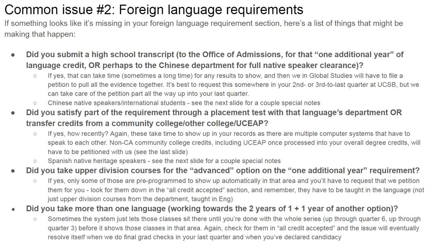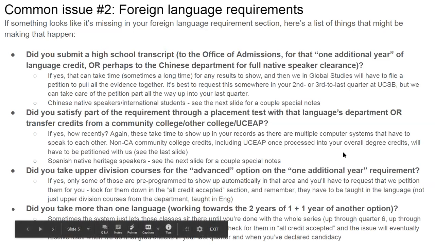So again, this is where you're going to check for them, in the all credit accepted. Eventually the issue will resolve itself once you've taken all the classes that you need. If not, that's something that we catch when we do final grad checks in your last quarter when you've declared candidacy. So as long as the classes are there, all the way to quarter 6 for the one language, plus all the way to quarter 3, or Portuguese 16A and B, Italian 16A and 16B if you're using those options. Just know that eventually they will put themselves into the right place, but they don't usually do that until you're totally done.